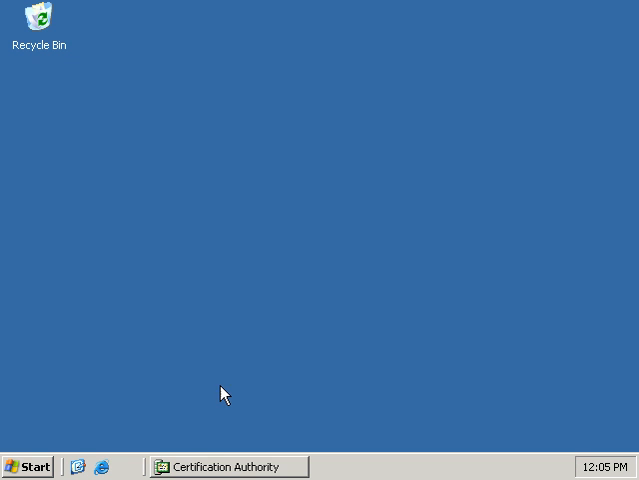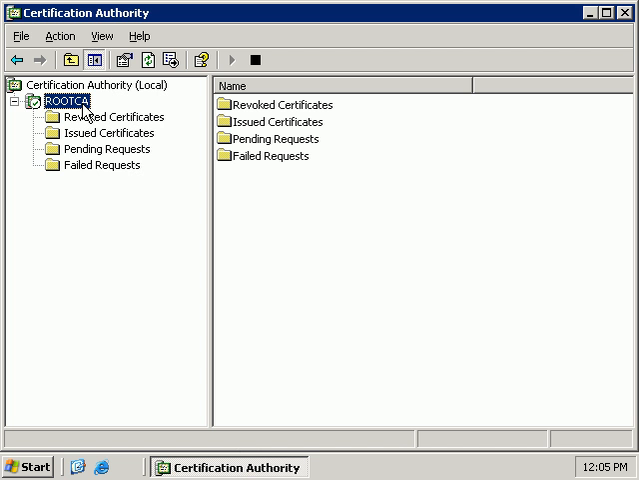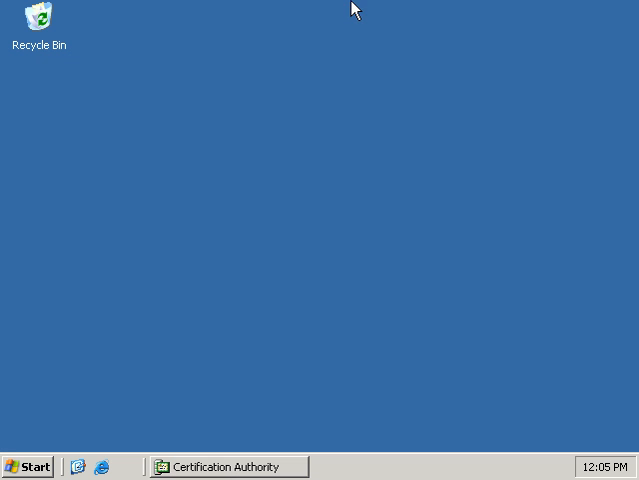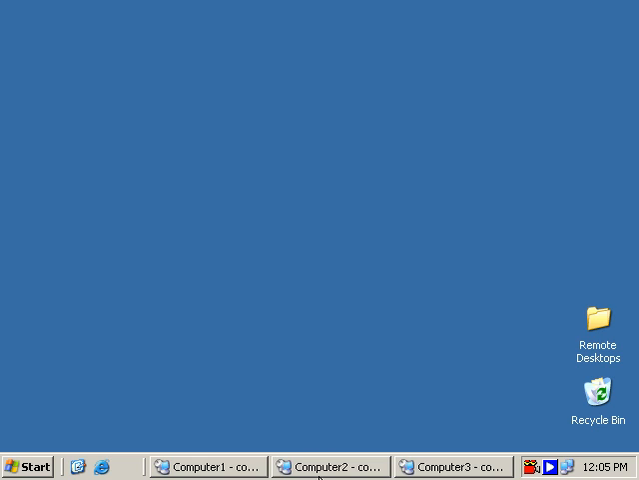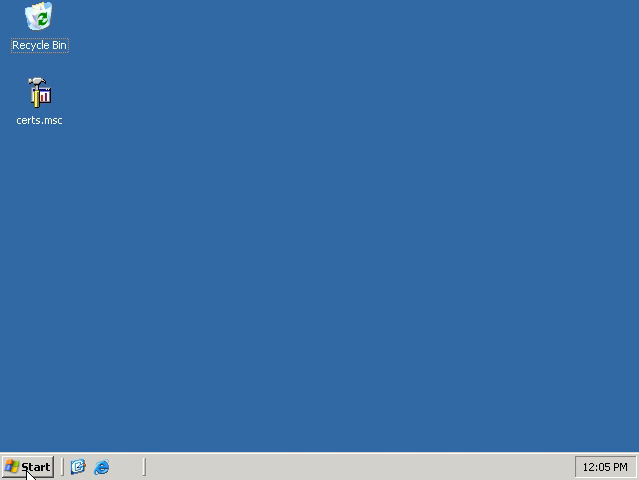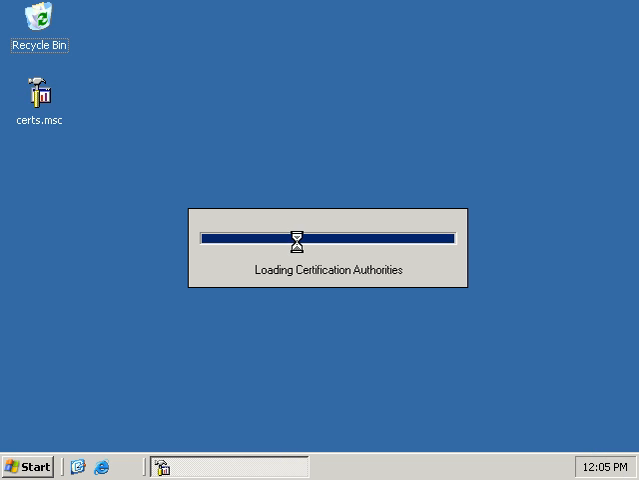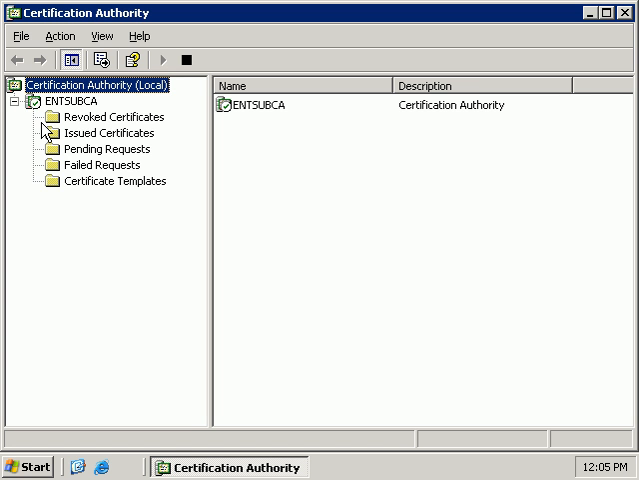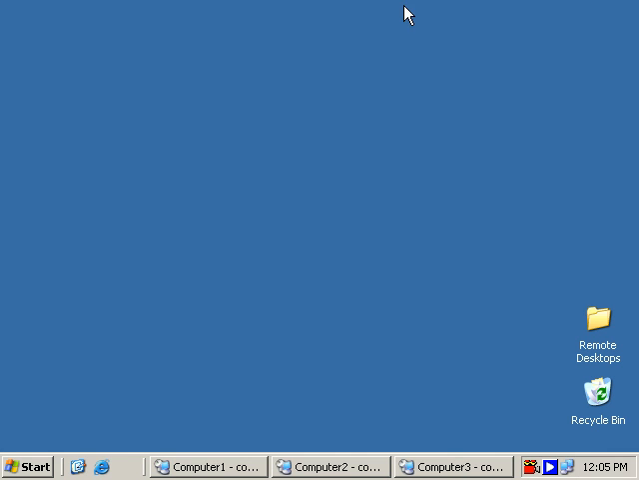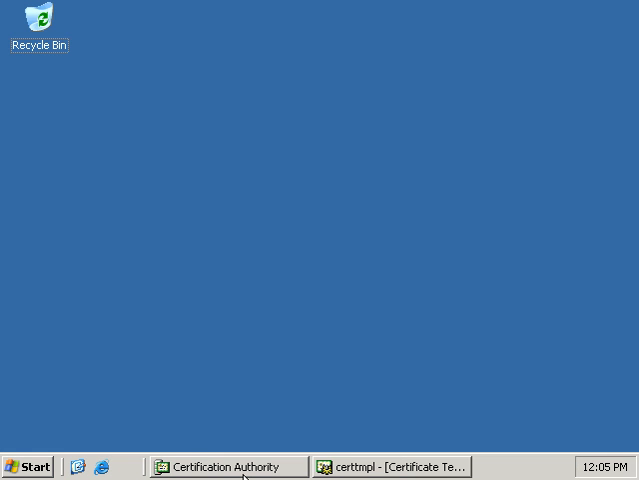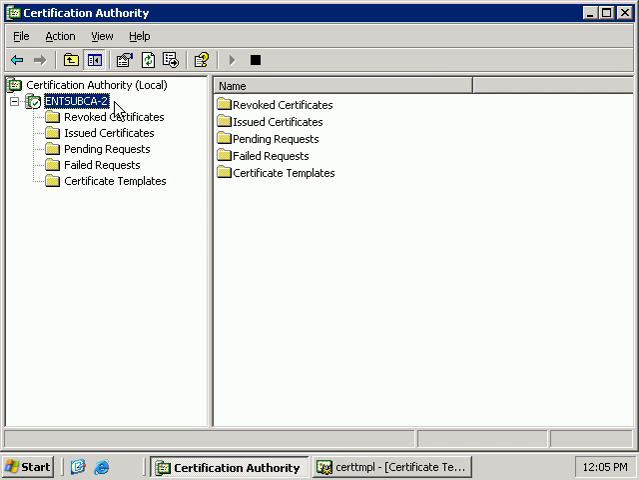We've got three computers. Computer 1 is our root CA. It's our standalone root CA, so that's not going to help us with auto-enrollment. Computer 2 was an Enterprise CA. However, it's running on Standard Edition of 2003, so it also cannot help us with auto-enrollment. And then Computer 3 here is our Enterprise Subordinate CA. That is running on Enterprise Edition. So this is where we're going to do all our configuration for auto-enrollment.